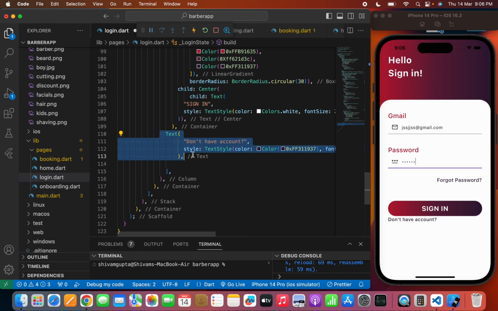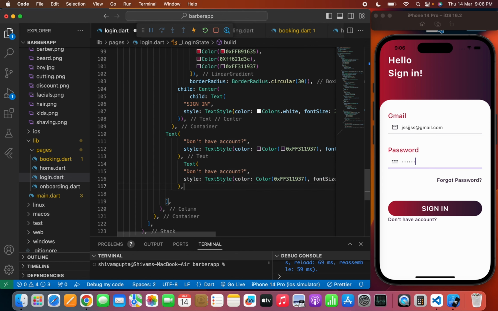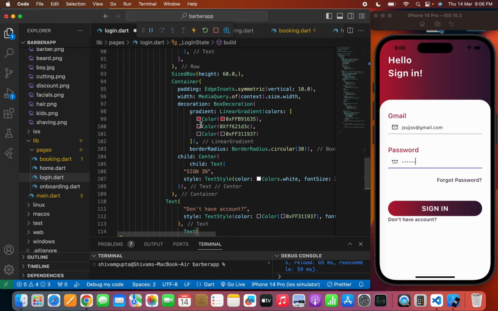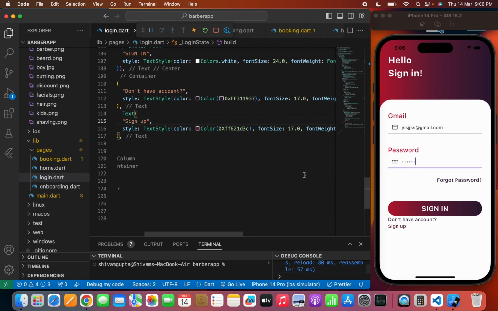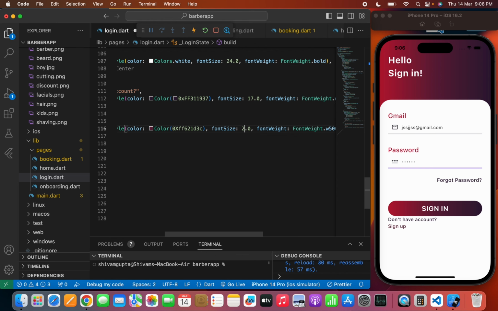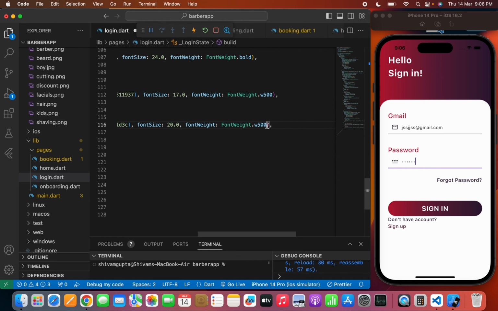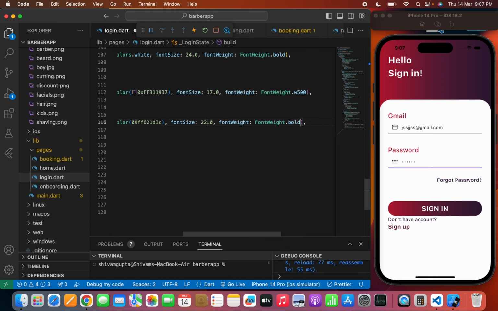Now here I will show one more text. So I'll copy this text widget again and we'll paste it here, and I will write on this color, sign up. We can increase to 20 and font weight dot bold. So here you can see the text sign up. Okay, it looks good.